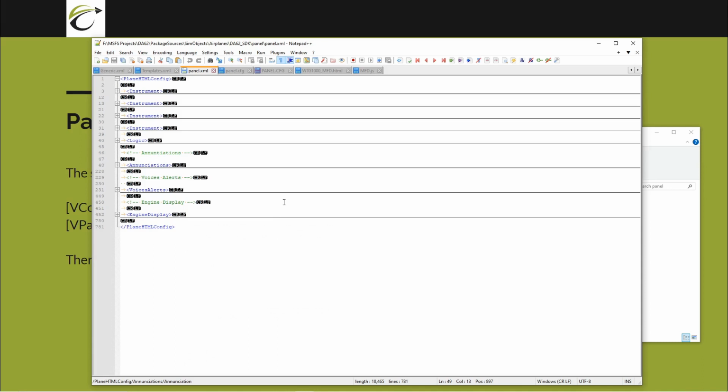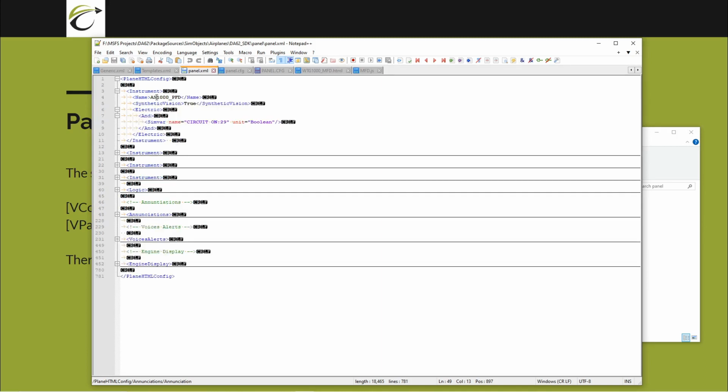Alt routine again, Alt 2 this time, to set things at a level 2. If we expand an instrument section, we get the AS1000 PFD, the synthetic vision is true, electric, and we have the word and then we have SimVar, and we have a circuit on 29. So a little bit of XML programming here.